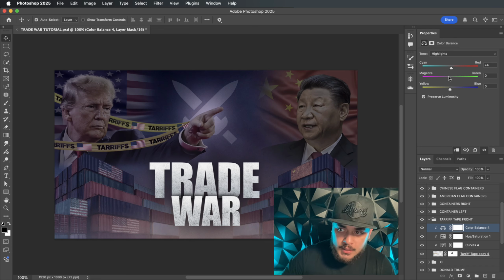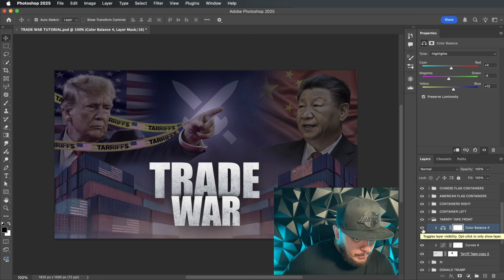Add some reds, +4, magentas, -4, and some blues as well to top it off. Let's take this to +13. Yep, and as you can see, we've added a blue/purplish tint to the yellow. Okay, looking good.